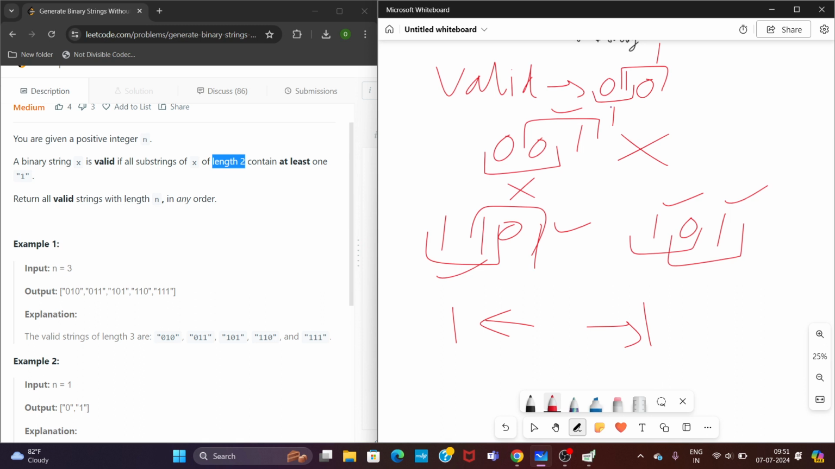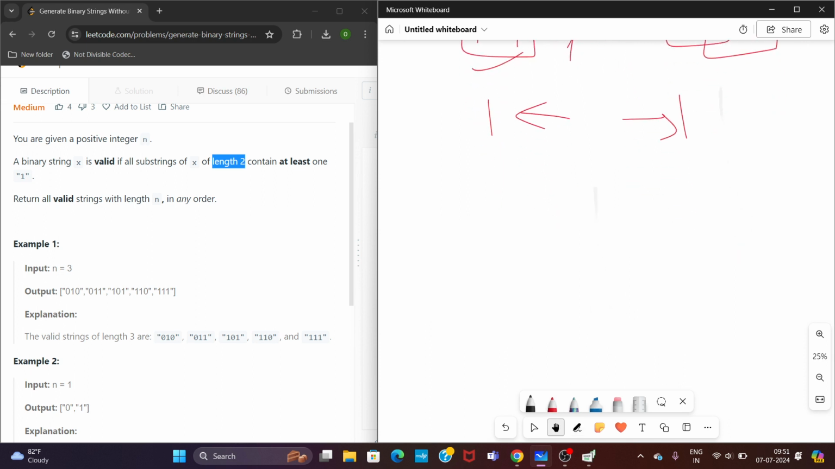So guys, in this problem what are we going to see? Basically, we are going to use a generative approach. We are creating a list of characters. Is that clear?